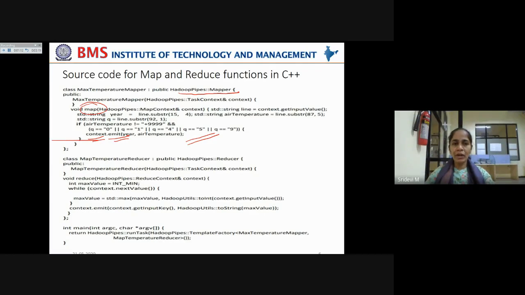This context object is responsible for writing the data into that particular object, and it carries that data from one context to another context. Here it is from mapper to reducer. I'm repeating these terminologies again and again so that you can easily remember them. So the context object is used to pass the data from one context to another context.